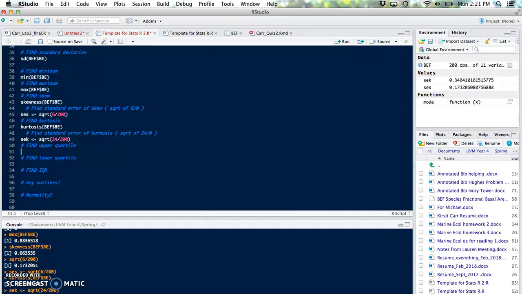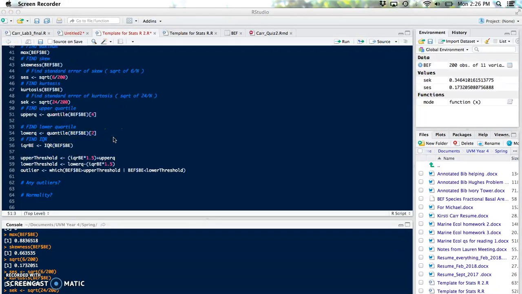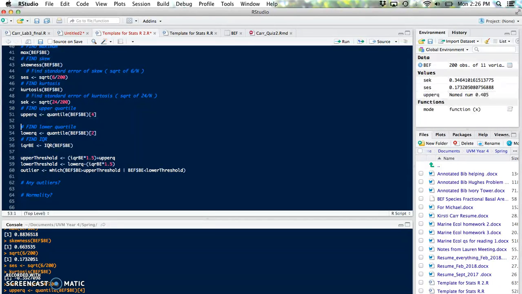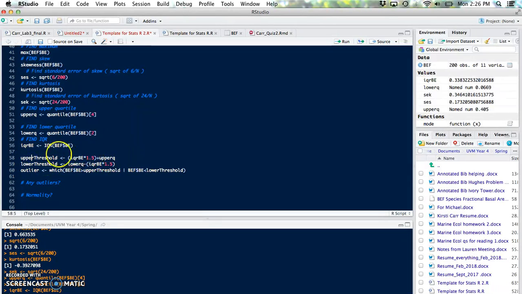So now we're going to assess for outliers. This is a little bit more involved. You may notice Kirsty already typed in everything we need, so I'll just walk you through it. This first line, upperQ, is going to get us the 75th percentile. The next line, lowerQ, gets us the 25th percentile. IQR gets us the interquartile range. You could also do this by subtracting lowerQ from upperQ. And then we're going to make an upper threshold and lower threshold for our outliers, and these are the equations you learned in class.